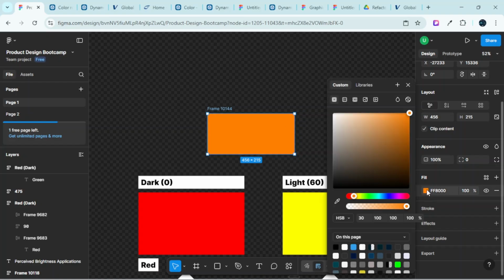So let's say I want to increase the saturation of this color, and I don't want to come over here and increase the saturation from this point, because you can see that at this point, the saturation of this color is already at 100%, which simply means that I can no longer increase the saturation of this color from this color picker. I could apply perceived brightness to increase the saturation of this particular color.